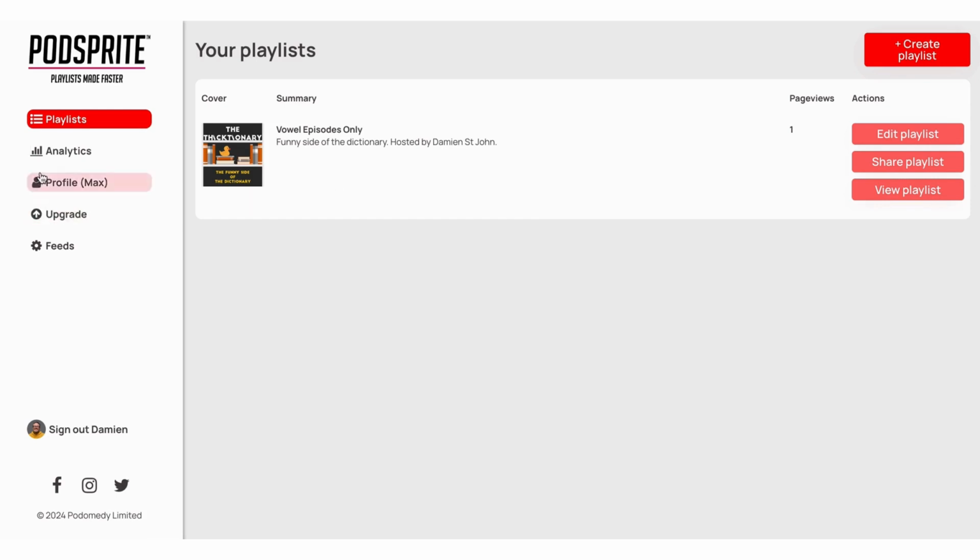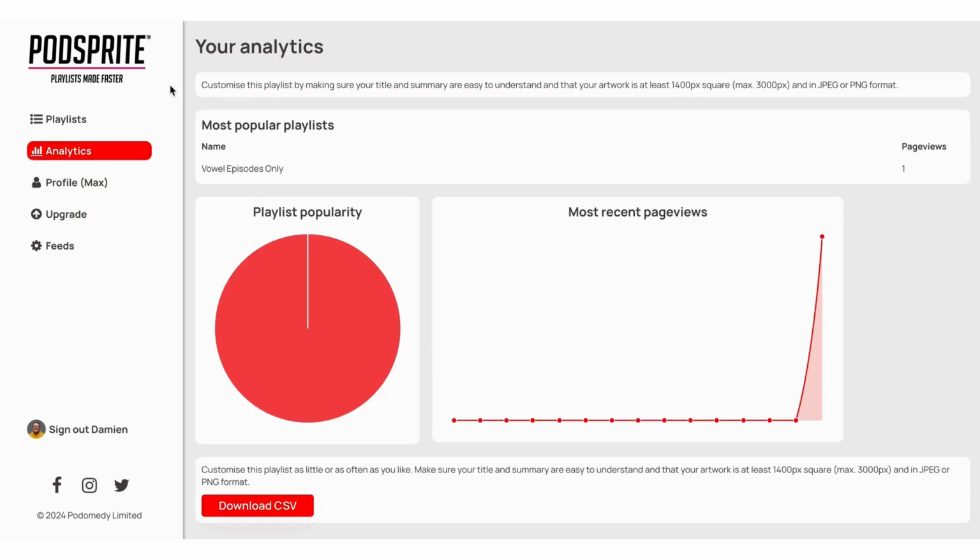Other things worth looking at are analytics. So if we go into the dashboard, you can see playlist popularity. Now, the more playlists you run, the more information you have as to which one is performing better. And you'll also be able to access page views as well. So the number of times people have viewed your playlist. This type of data is laid on top of your host's podcasting data, so obviously that will be super informative. So you're using this to measure the performance of Podsprite on top of that, and you can download all of this information as a handy CSV file too.